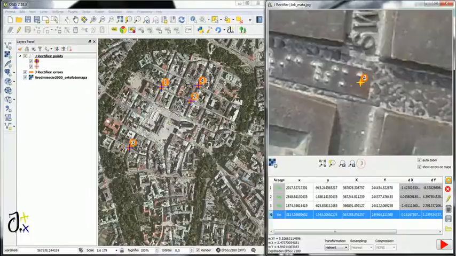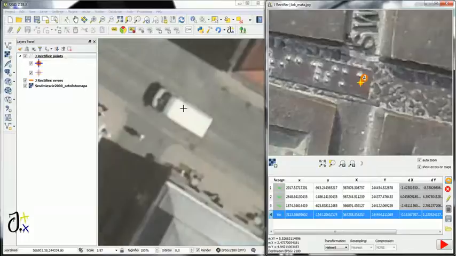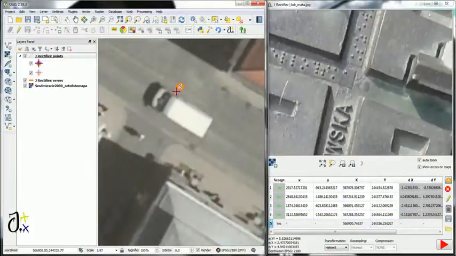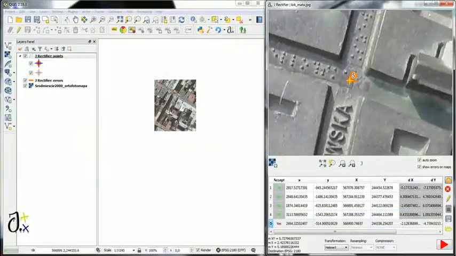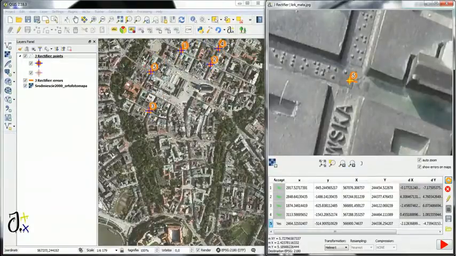Yeah, here I can highlight points with this button so they're visible better. Alright, let's say that we'll put another point here. Alright, and the last point maybe, let's say here.